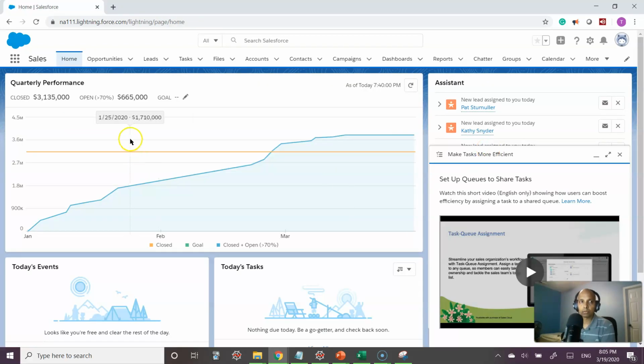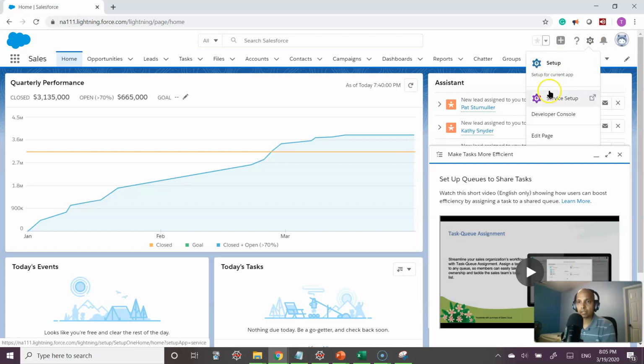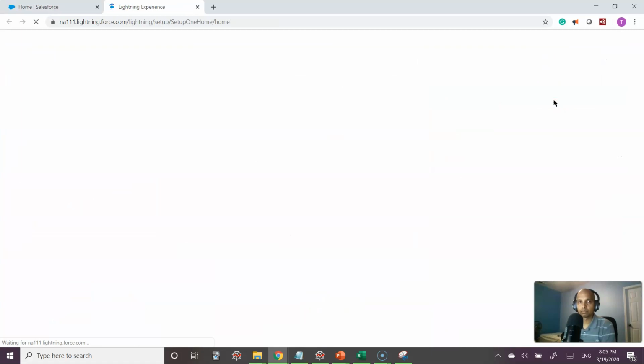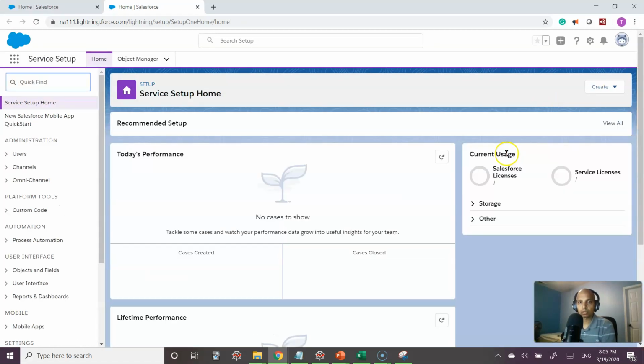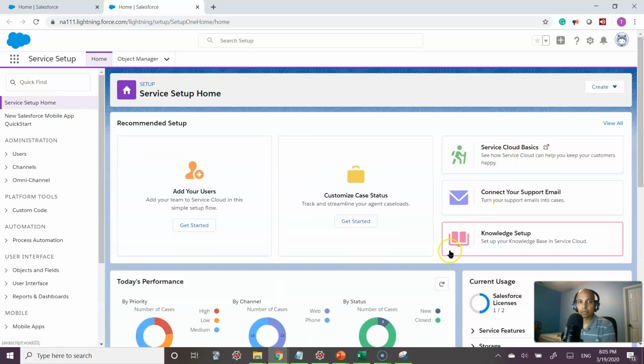Hi, we're logged into our Salesforce application. Now the first step is to use the service setup's flow for knowledge management. So I'm going to click on the gray icon, which is for setup, and then click on service setup. Now, service setup essentially is part of the Service Cloud, which lets you with some recommended setup. What we'll do is we'll click on view all.